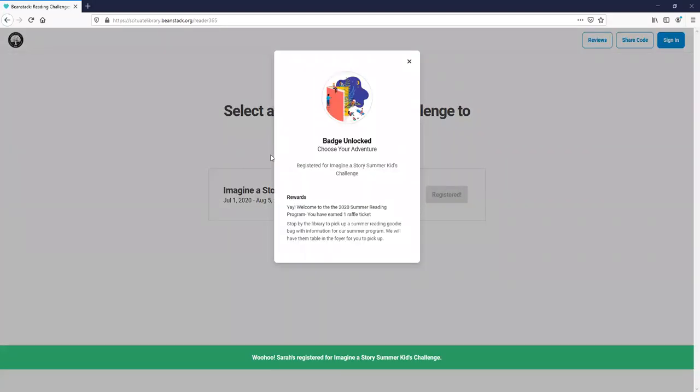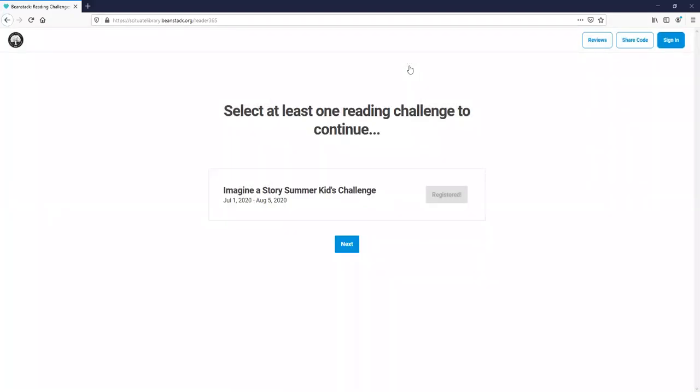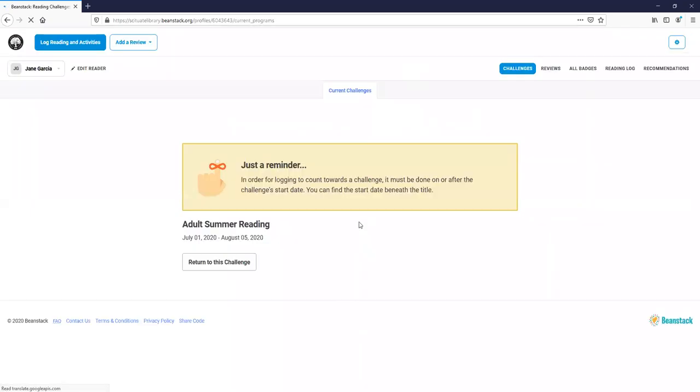And just like the adults, you have automatically unlocked your first badge and one raffle ticket. The kids have it really good with this challenge because Ms. Elise is also giving away goodie bags and informational packets and stuff that you can pick up at the library for curbside pickup. I don't do that, but you know, children. So I will close that out and then hit next. Our fake reader only has one kid, so we will say we do not want to add another child. It says, great, you're set up. I say, great, let's continue.